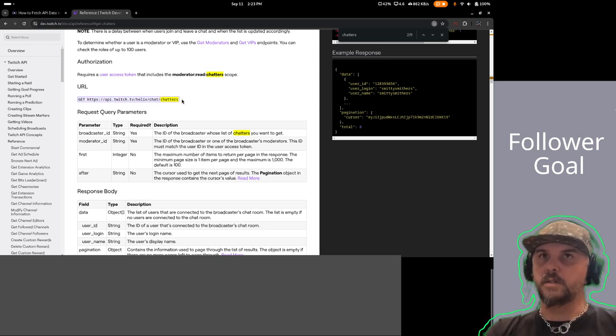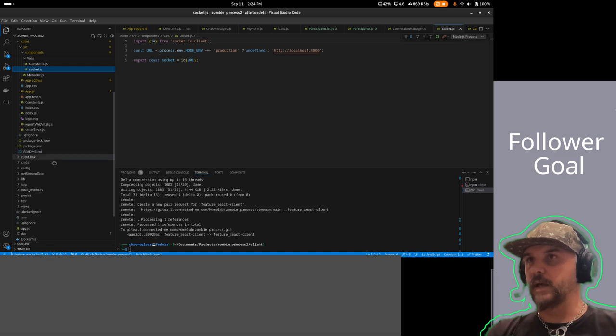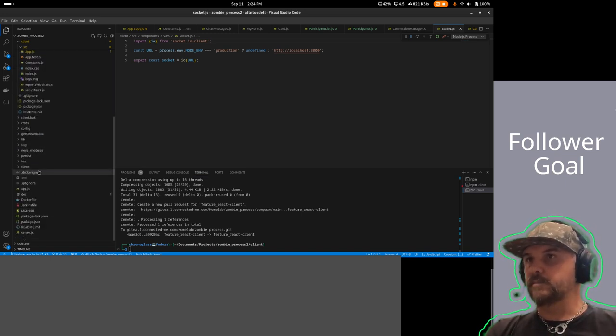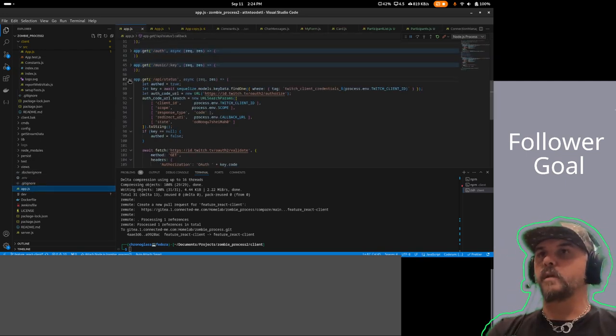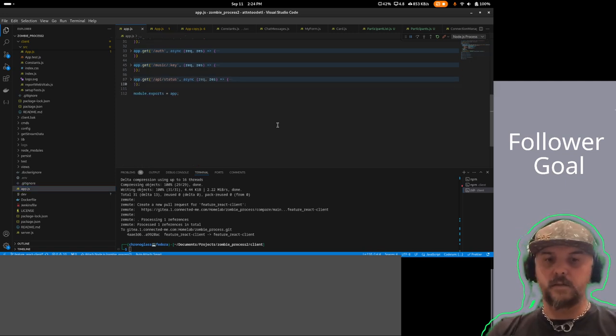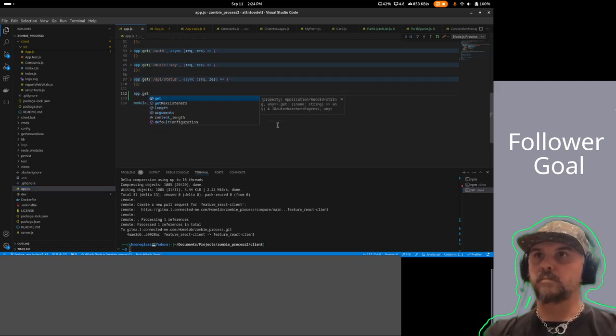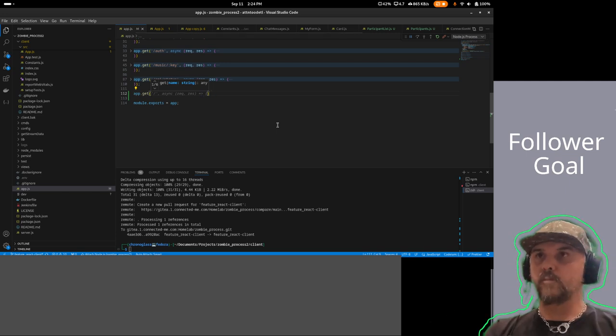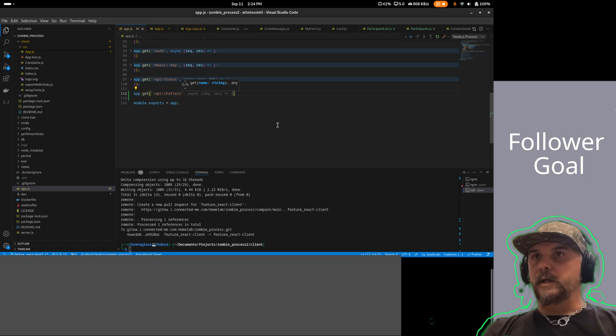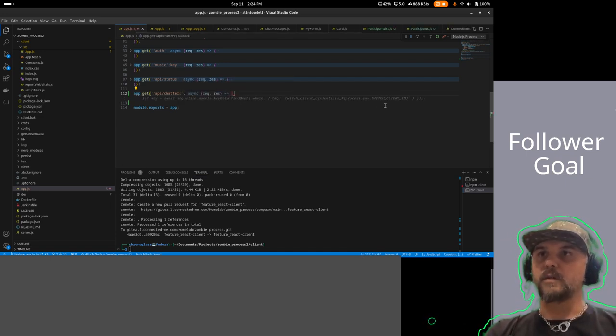So let's see what this looks like. We're gonna go over here to app. Not that app. That app. And we're gonna add /API/. I guess chatters, why not? Just because I'm curious what it's gonna look like.